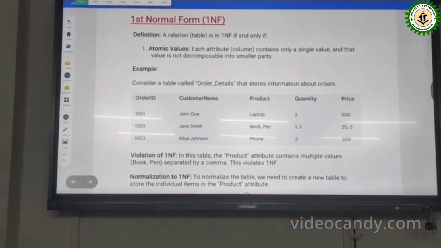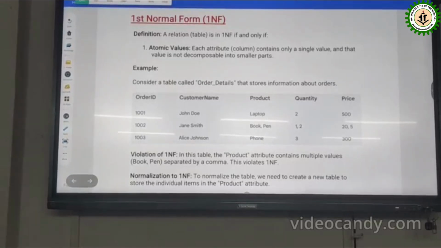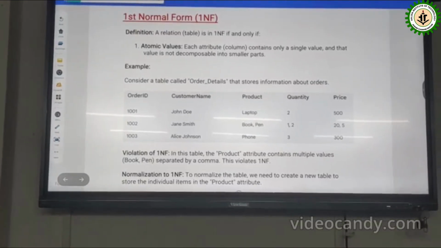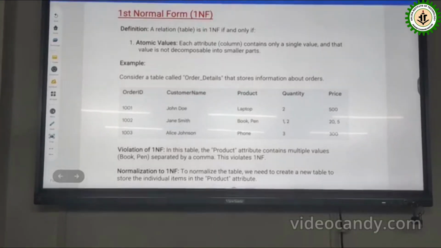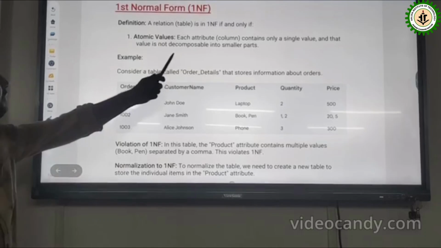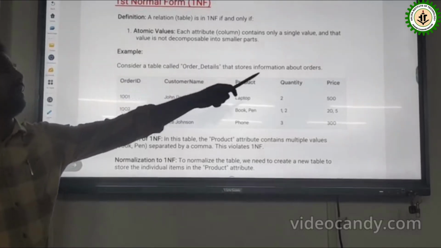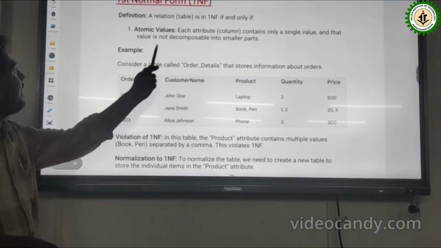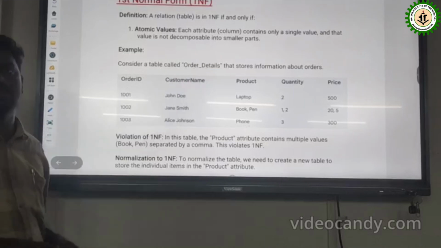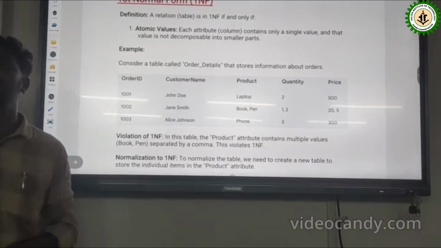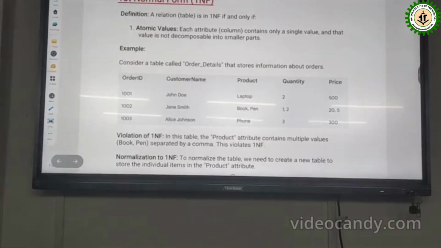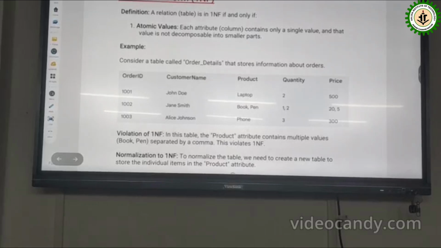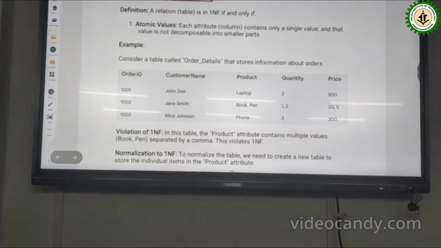The full name of 1NF is first normal form. A relation or a table is in first normal form if and only if each attribute contains only a single value, that means there will be no multiple values. And that value is not decomposable into smaller parts. Decomposable into smaller parts means the multi-value attribute is not divided into small values. We have to collect it from the different attributes or different cells.